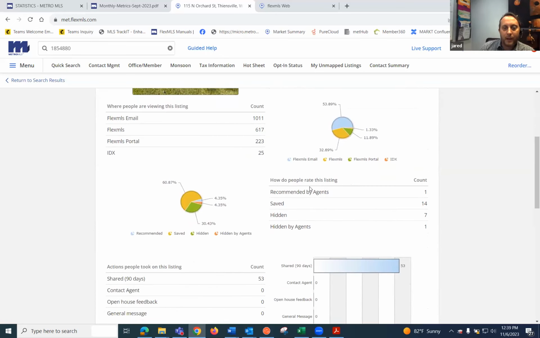As I scroll down, we have this section here: how do people rate this listing? If you are going to be utilizing this, you definitely want to explain to your sellers that this area refers only to those people who are utilizing the portal. Because if you have customers that are using the portal, as an agent, you can recommend a listing to them. So we can see that this property has been recommended one time by their agent directly to that customer. It's been saved 14 times, whether that's the agent or the individual that's looking at this property.